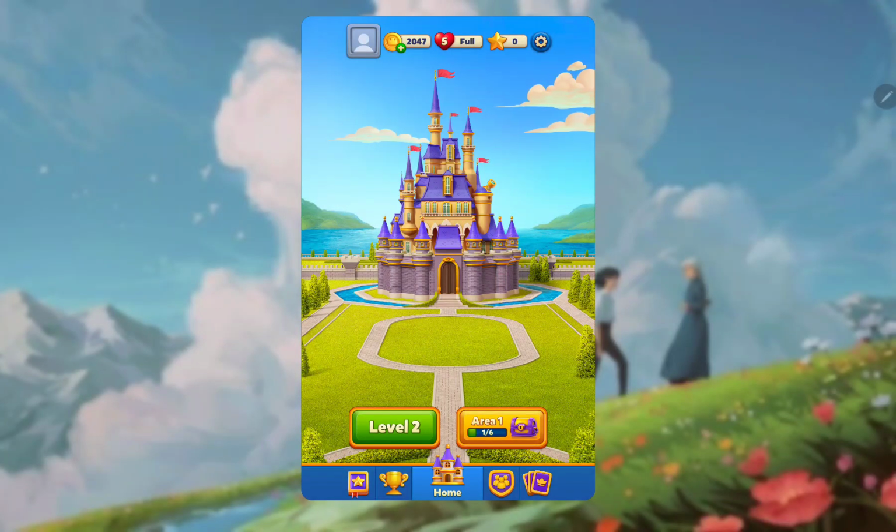Hello guys, in this video I'm going to show you how to edit your profile on the Royal Match application.